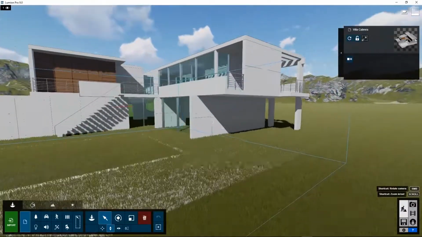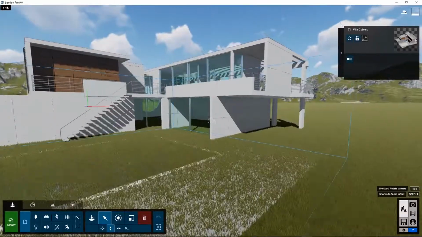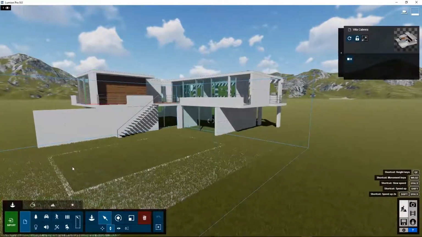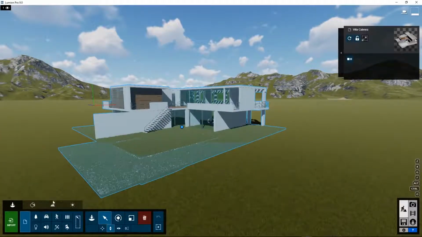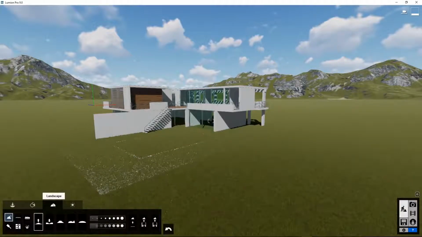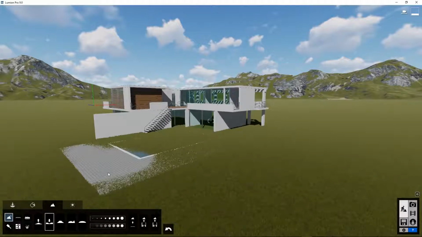What you see here is that this house has a nice terrace around it and a swimming pool, which seems to be completely overgrown with grass. What can we do about that? Go to the landscape, and here you see some tools to raise or lower the terrain. Go to Lower, set the brush size to the smallest, brush speed to the lowest. We can push down the terrain below this terrace. Of course, watch out with the edges that it doesn't go too low.